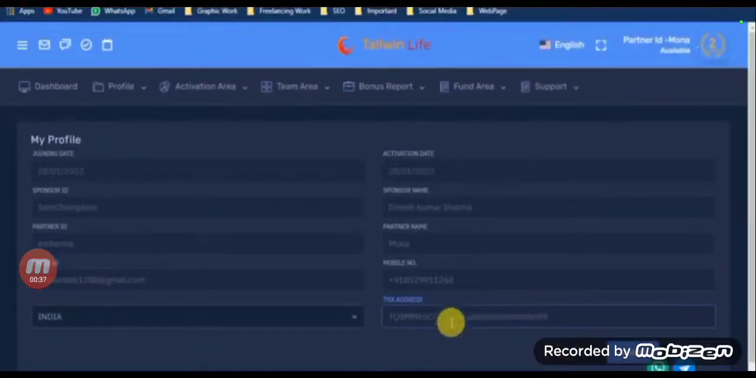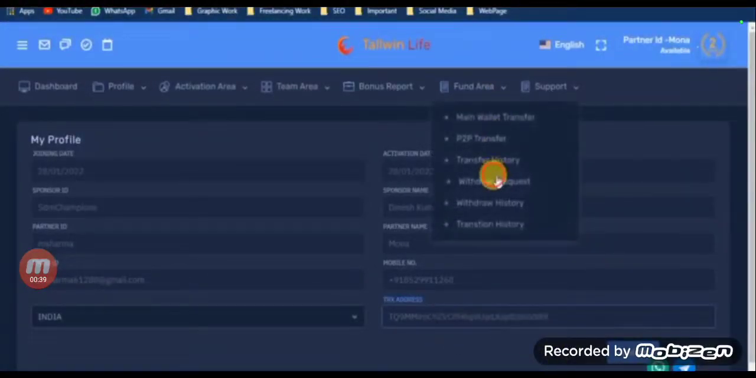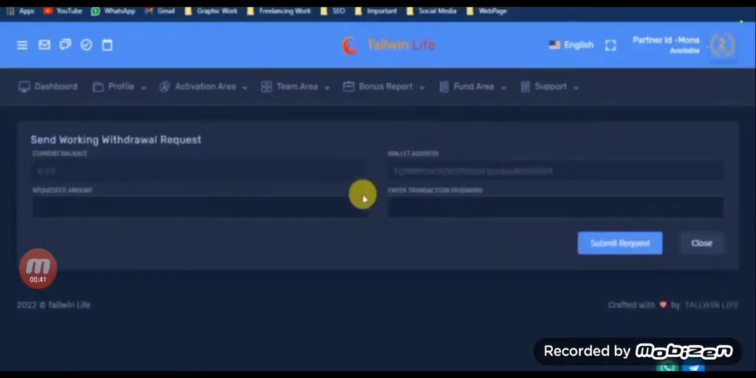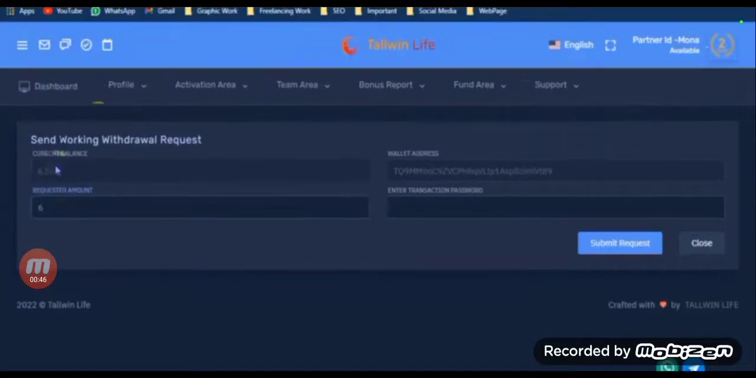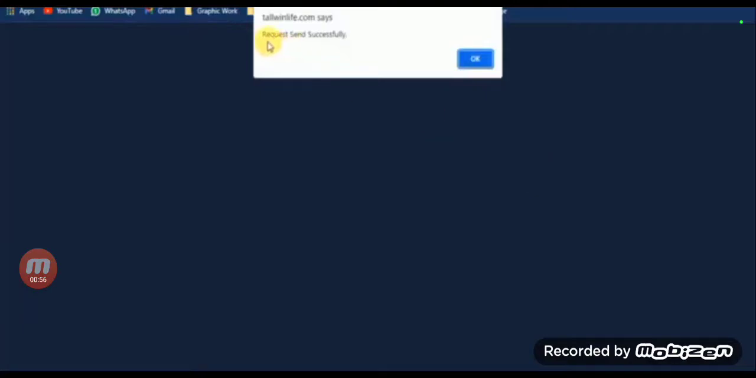So my dear friends, let's see finally how to withdraw your amount. For that, click on the withdrawal request option. First you have to enter the amount which you want to withdraw. After that, click on the transaction password option and enter your transaction password. After entering the transaction password, click on the submit request option. In this way, you can withdraw your amount.